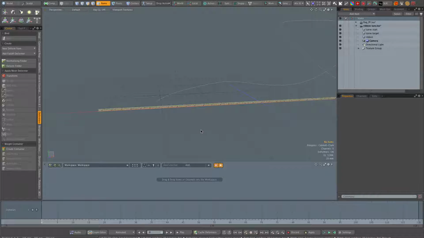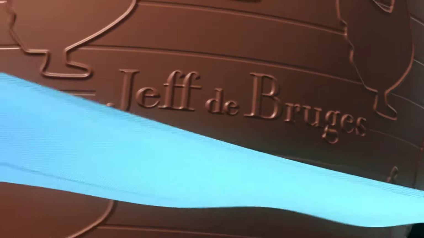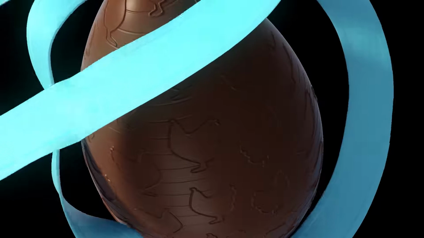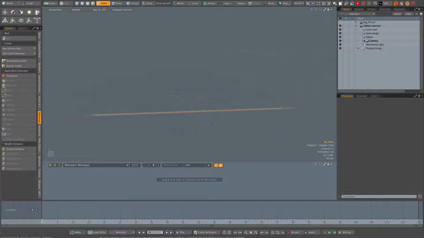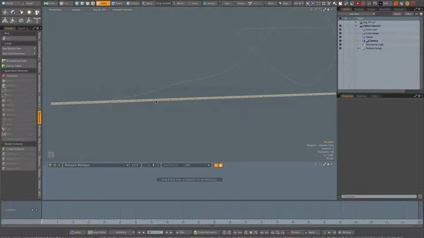I recently had to create a fluttering ribbon for a job, and I thought I would show you how I did it. It's very simple. This is actually a good way to look at how to combine deformers inside Modo. So here's my setup. It's very simple.